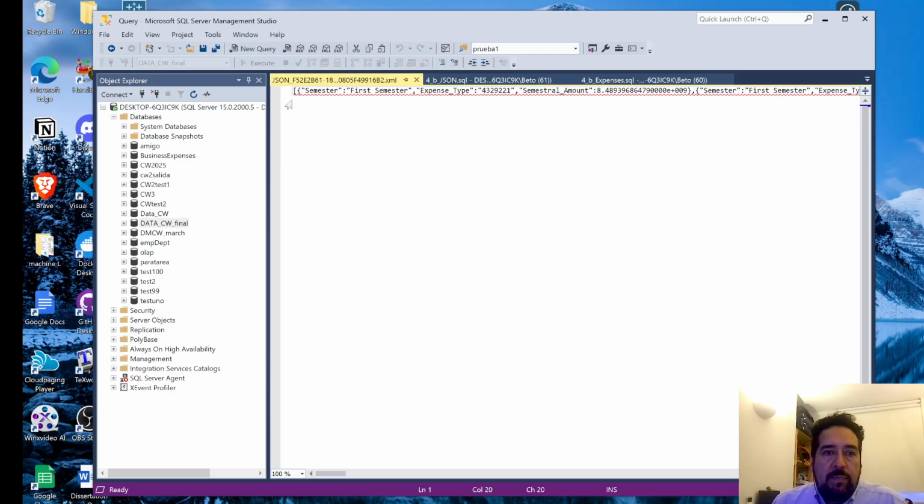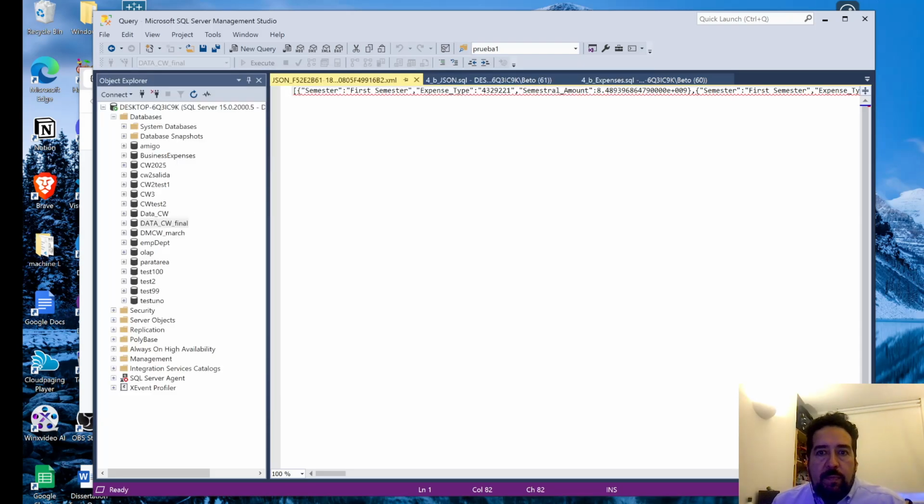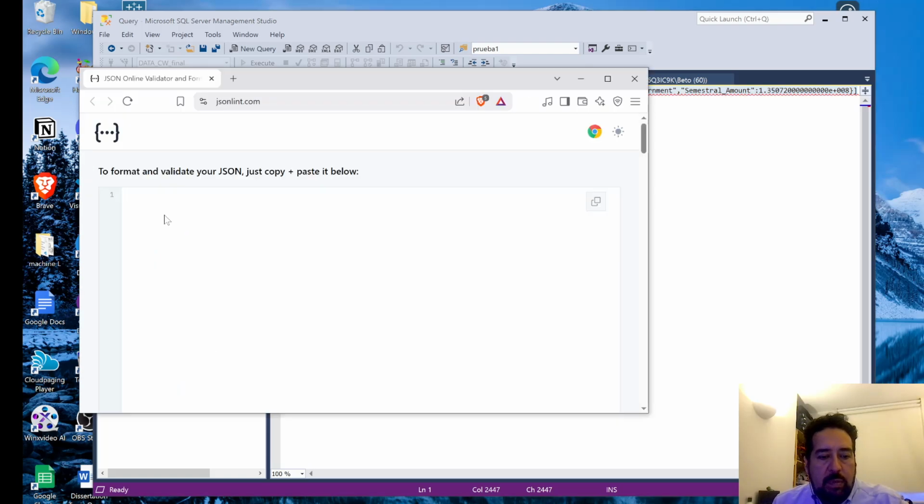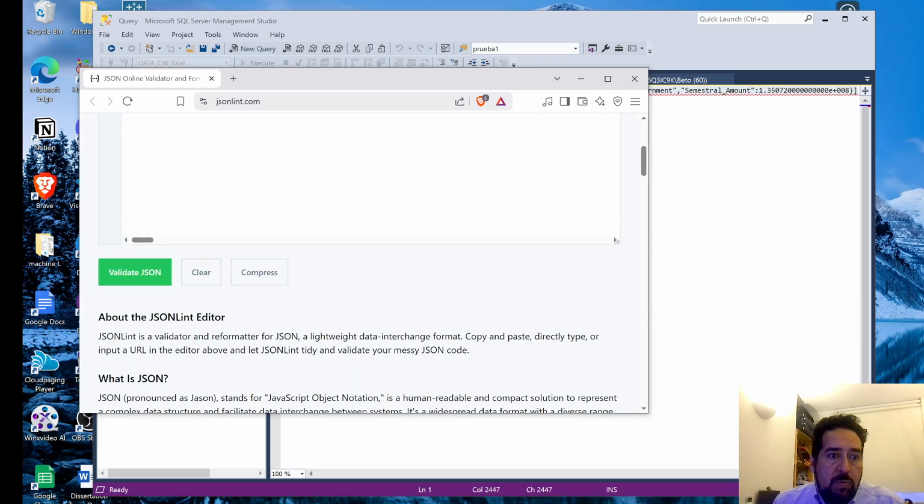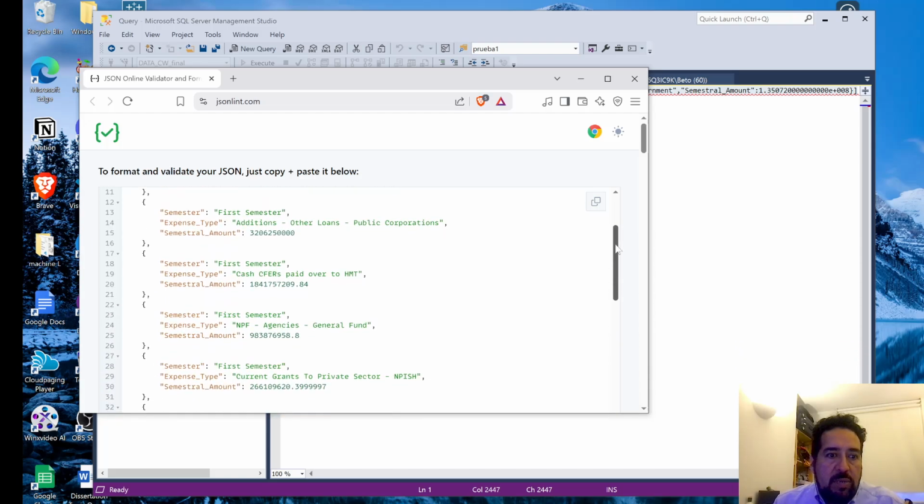and to see the details in the JSON file, I want to show you here in this online tool. We're going to copy the JSON document, and then we paste it here. So we just say validate, then we can see how our JSON file is created.